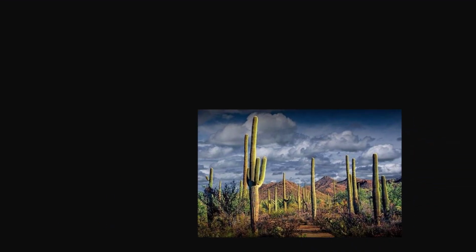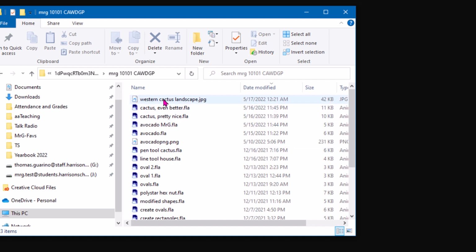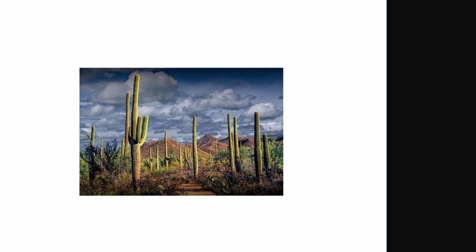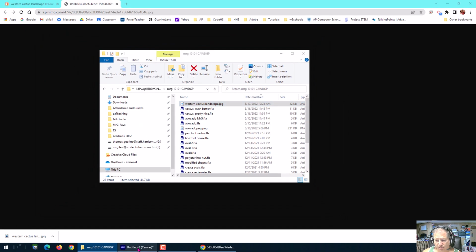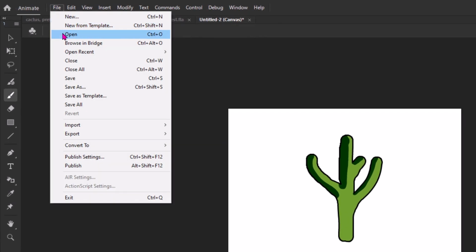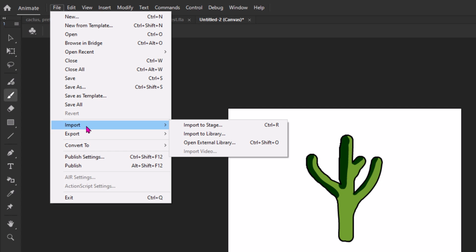Okay, so now it should be in that folder. So you see right here, Western Cactus Landscape. If I double click it, there's that picture. Now I want to get it into Animate. You can't do File Open. Open is for opening an Animate file. This isn't an Animate file. This is a JPEG. It's a picture file. So you have to do Import.